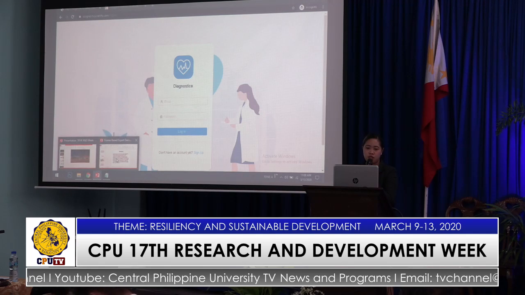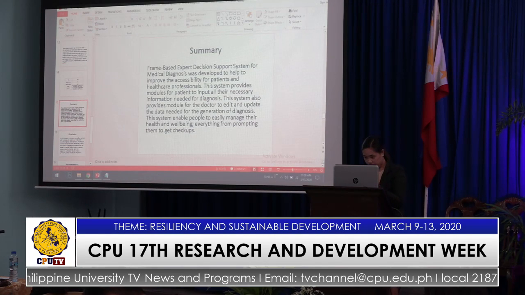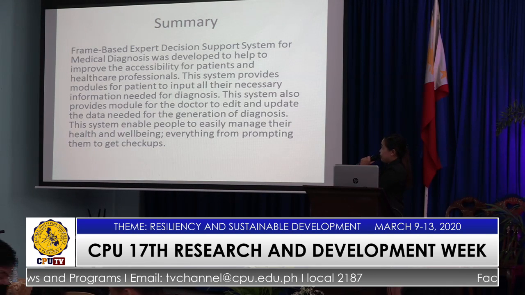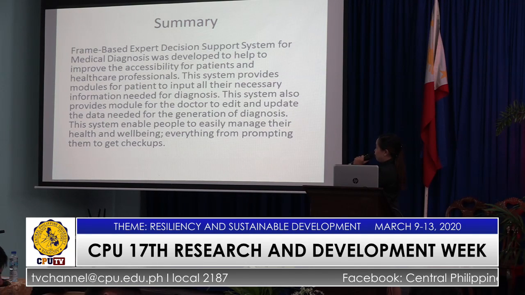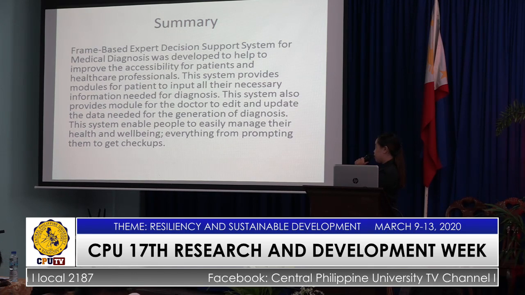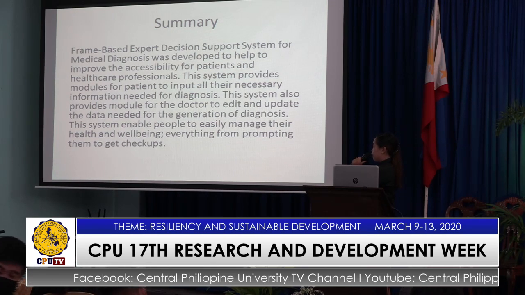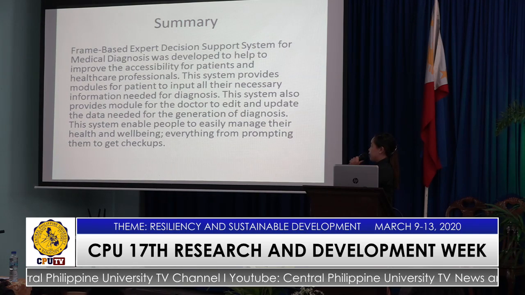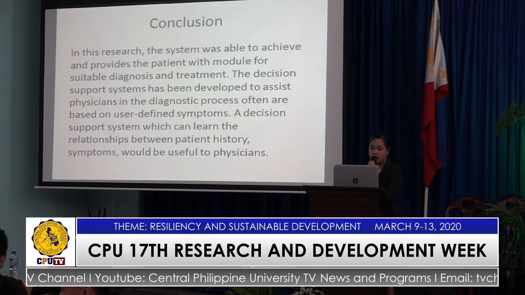I'm going to proceed to the summary of my study. So, a firm-based expert decision support system for medical diagnosis was developed to help improve accessibility for patients and healthcare professionals. This system provides modules for patients to input all the necessary information needed for diagnosis. This system also provides a module for the doctor to edit and update the data needed for the generation of diagnosis. This system enables people to easily manage their health and well-being, everything from prompting them to get check-ups.